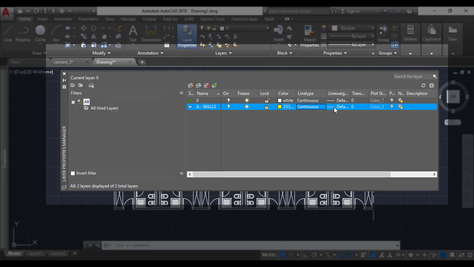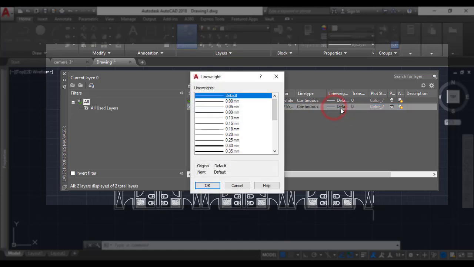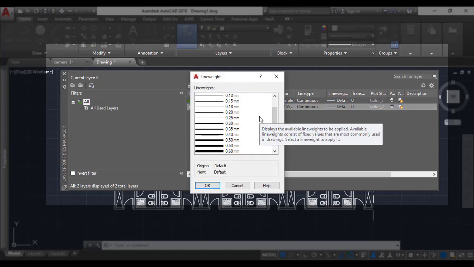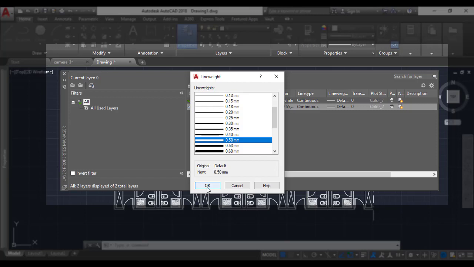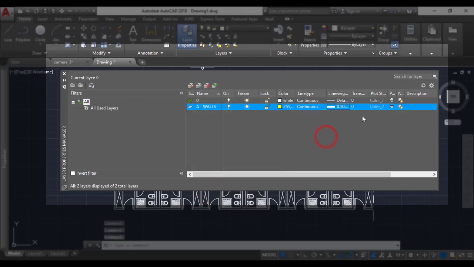Now the line weight. The line weight is the line thickness. For walls, we're going to use a bit of a thicker line. We're going to use a 0.5 millimeters thickness. Just select OK. So we've set up our first layer.